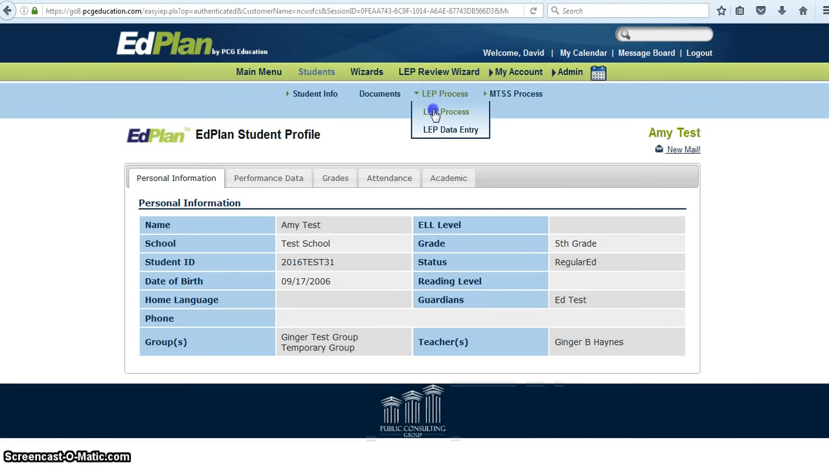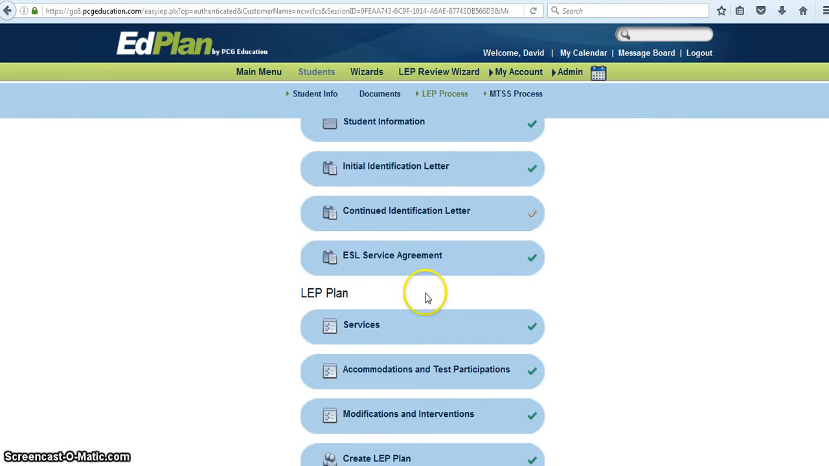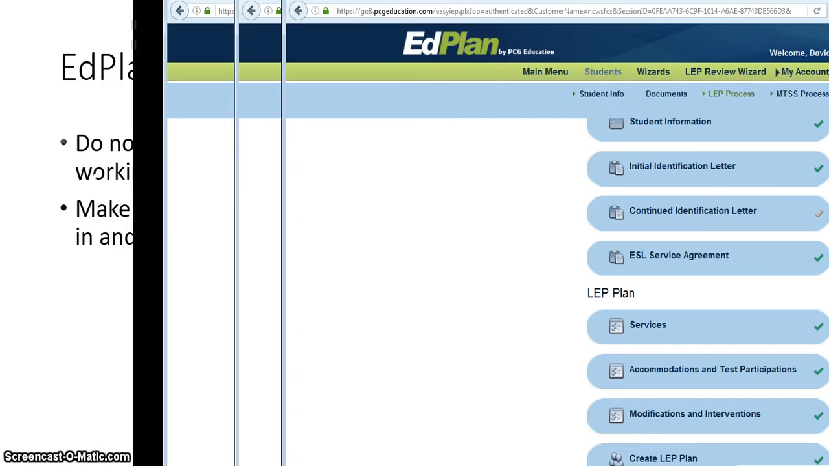Go to the LEP process for this child. Do not use the ESL service agreement because now we're using the English Learner Support Selection document, and we're working again to have this removed, so don't use the ESL service agreement. There's no reason to use that right now, so I just want to make sure you're aware of that.